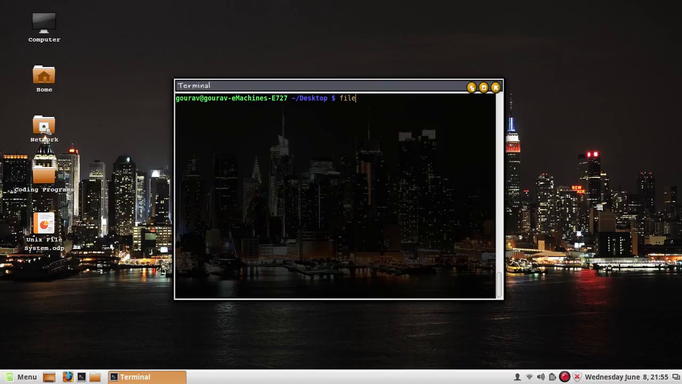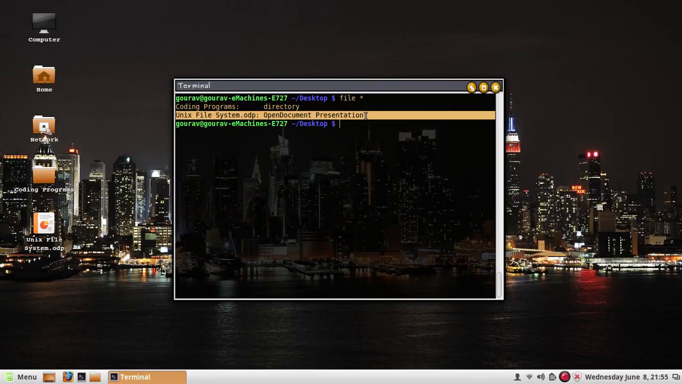It provides us the file command. Let's try this out. file and then star. And it says coding programs is a directory and Unix file system is an open document presentation. In the output, the file command recognizes several types of files as can be seen from here. Okay, so it represents that coding programs is a directory and this is an open document presentation.